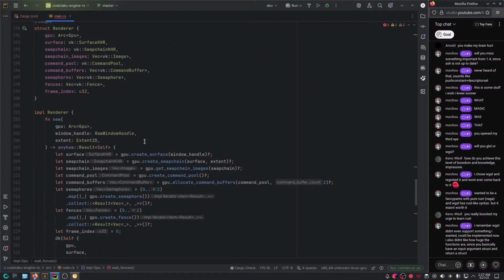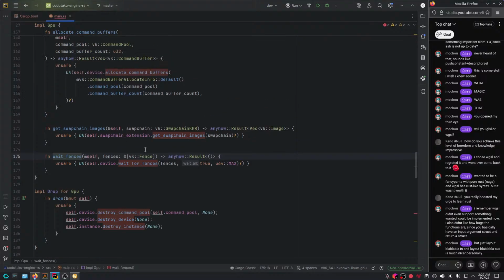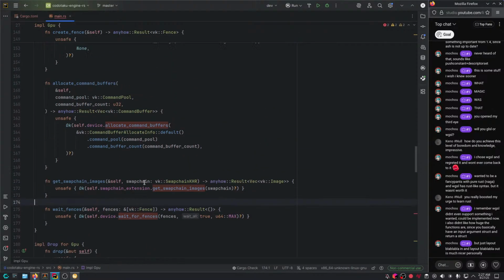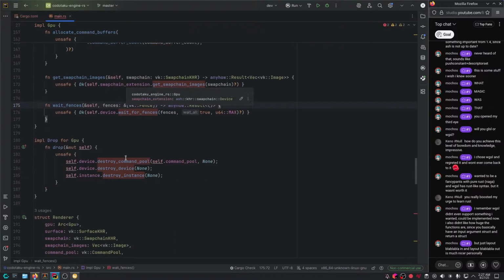So I remember WGSL didn't even support something I wanted, though that could be implemented now. I also didn't like how huge the functions are. This is basically have an input argument struct and return a struct. But just layout in, and layout out is much nicer personally. Yeah, I see. I could try it sometime, maybe. Probably not now though, since I want to experiment with a lot of modern Vulkan extensions. And C++ just didn't get out of my way to do it. But hopefully Rust would. But we'll see about that.